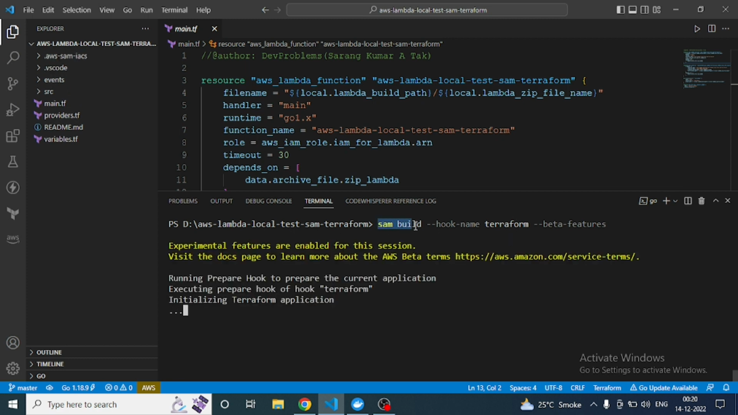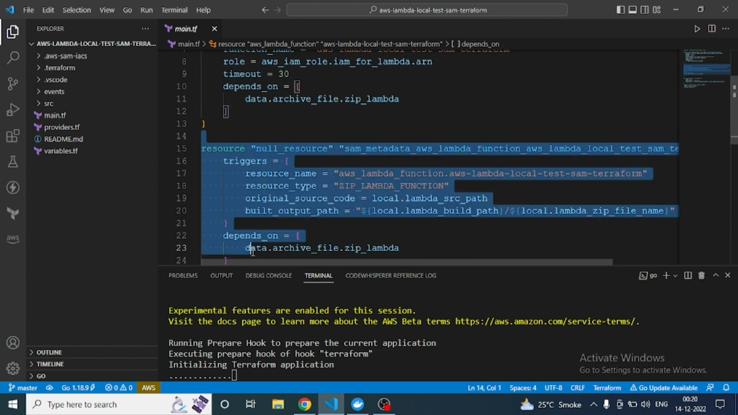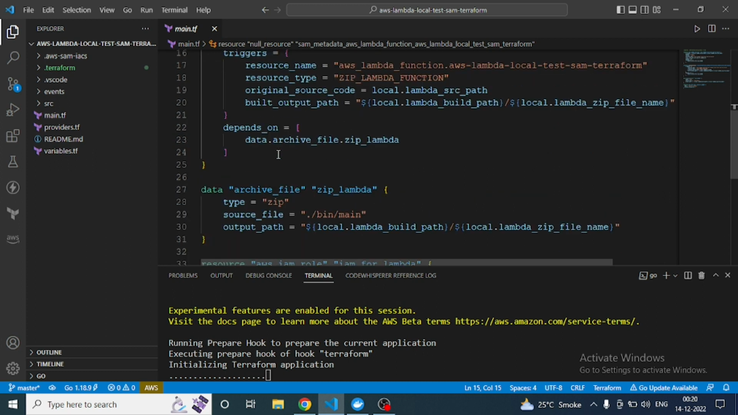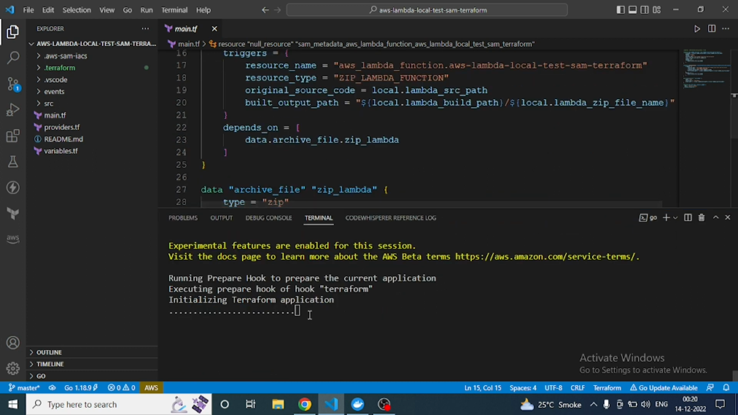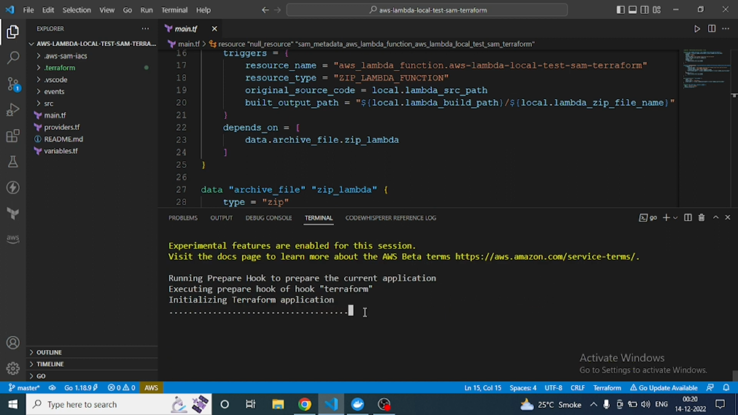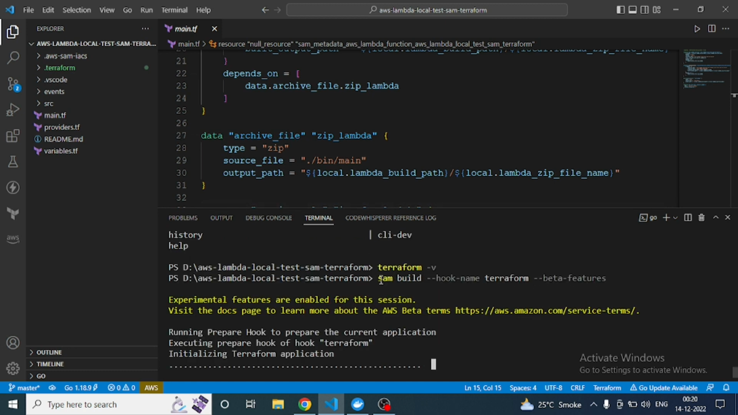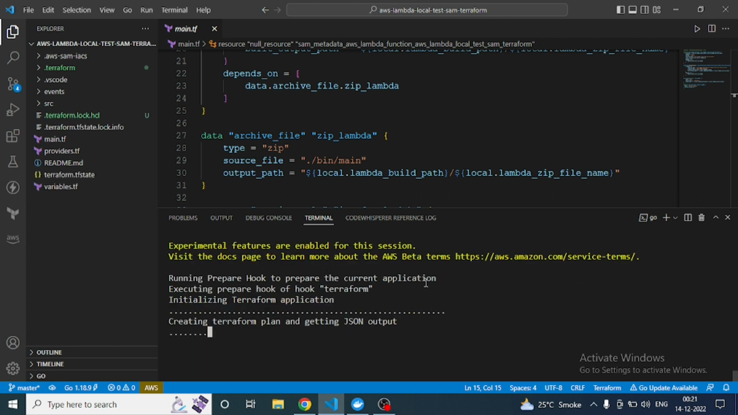Now SAM will build the project using this Terraform configuration. It will take a couple of minutes to build, so let's wait for it. Under the hood, this SAM build will run the Terraform init and Terraform plan commands. It has run the init command and it is successful. Now it is running the Terraform plan and getting the JSON output.